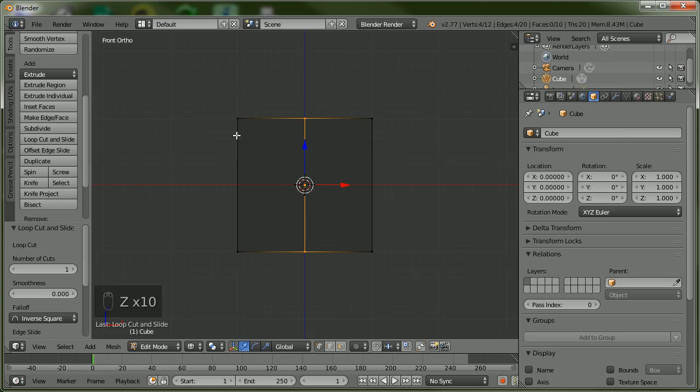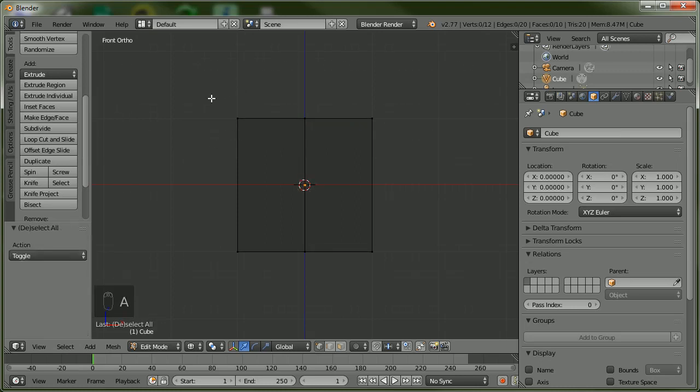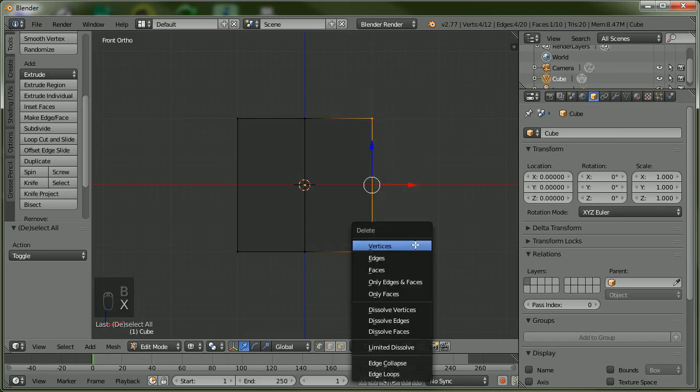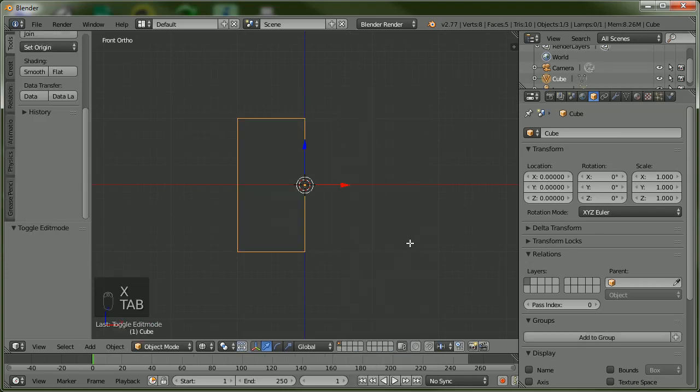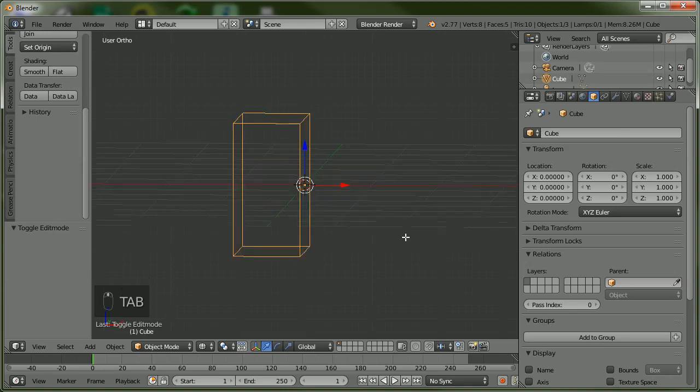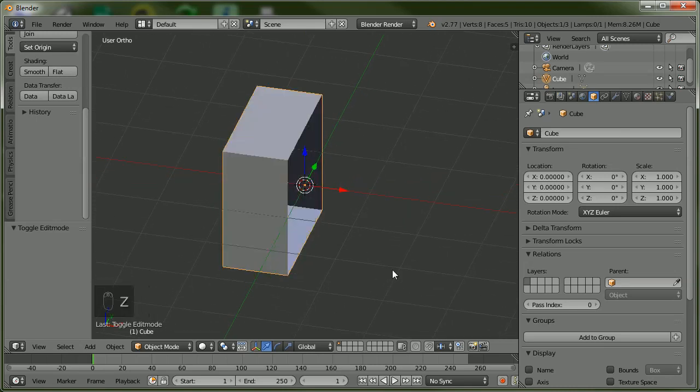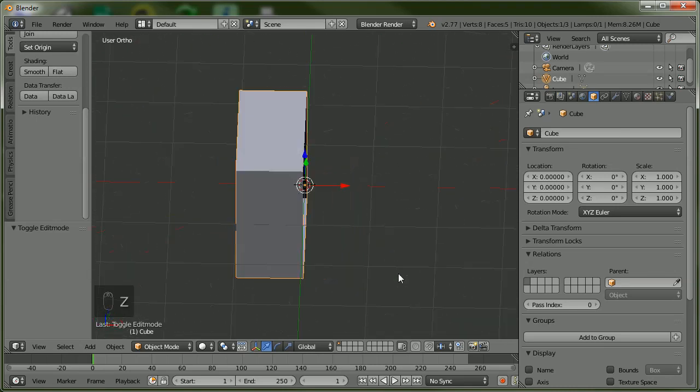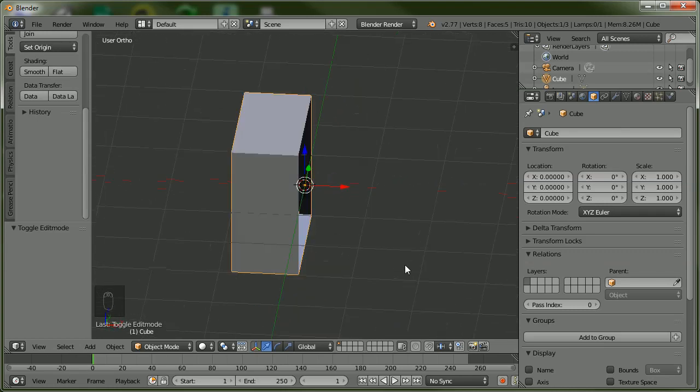So I'm going to deselect by hitting A, and then I'm going to use box select to select all the vertices on one side. It really doesn't matter which side you choose. And I hit Tab to go back to object mode, and I'll hit Z again, and now you can see that I've only got half the cube.